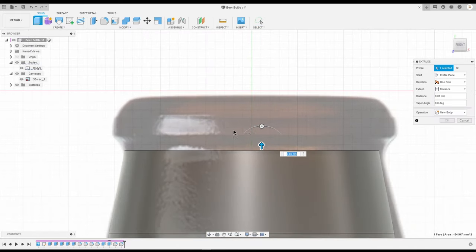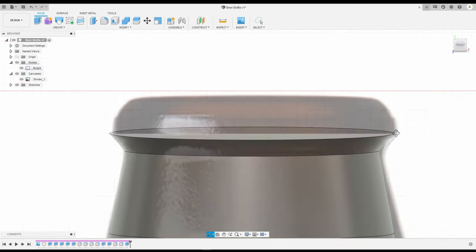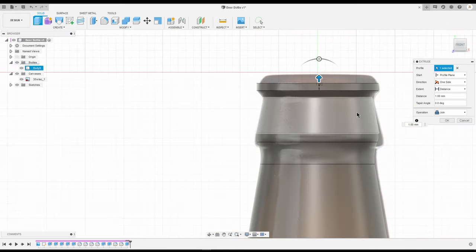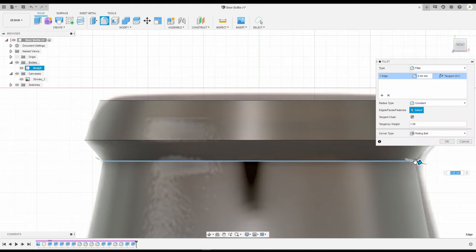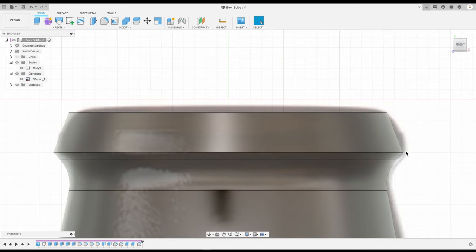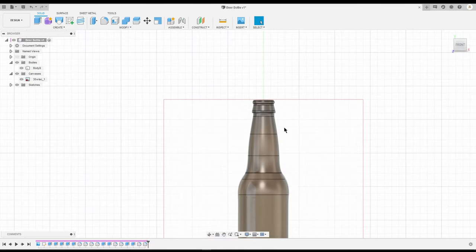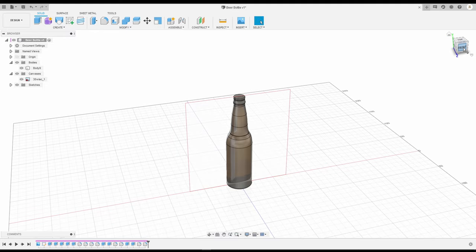I'm going to select the top, extrude it, make sure it's a join. And then extrude it again. Select OK. And then I'm going to start making it smooth. Just like that. There are many ways you can do these things. You can always use create form, which is easy if you're trying to be very artistic about it, but I use other tools to do this.